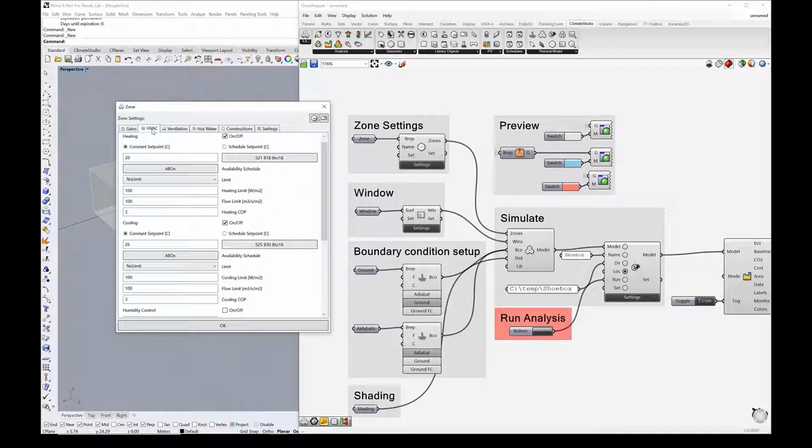In the next tab we have the HVAC system components that condition the zone. First of all, there's a set point that can be specified, and there's two modes. There's a constant set point mode where you can just specify a constant temperature in Celsius, or you can schedule it to modulate the set point temperature over time, and this allows you to do the typical kind of setbacks.